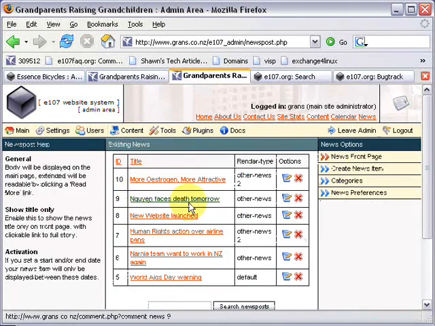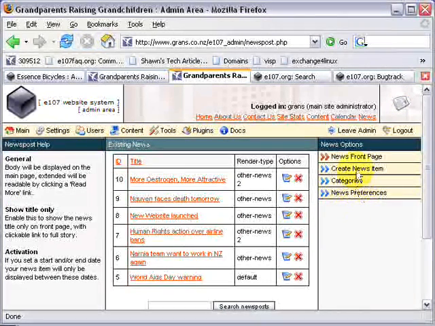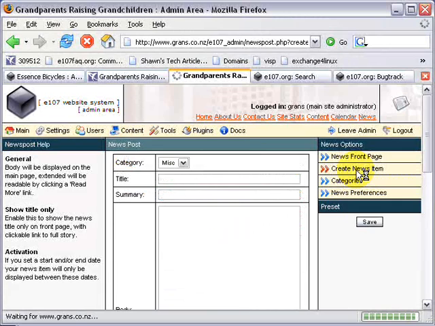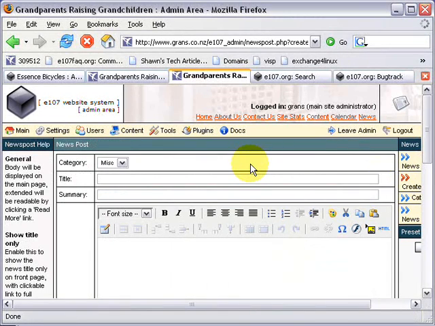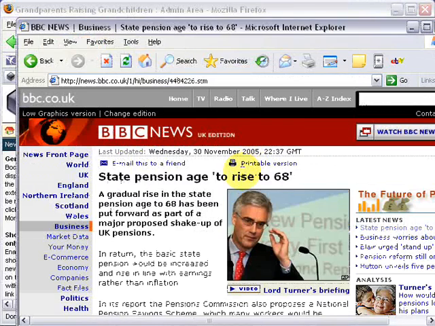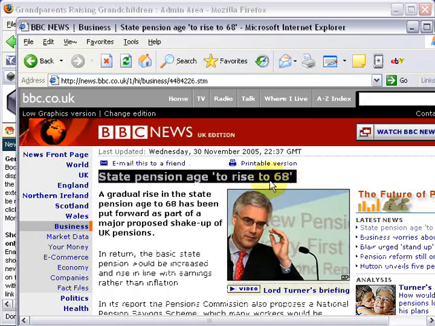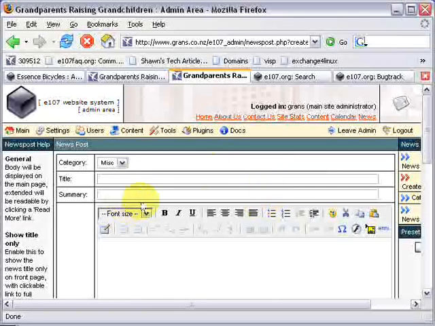So let's create a new news item. Go Create News. I'm just going to copy a news item from BBC. So I'll go to my BBC window. There it is there. Grab the title. Copy. Alt-Tab back to E107, put the title in there.